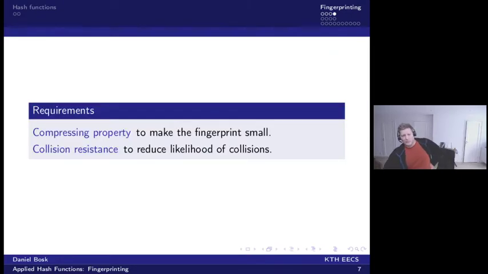So the requirements that we have is this compressing property that we've seen. So we could compress 43 gigabytes into a short string. So this is to make the fingerprint small. We also want the collision resistance property, because this reduces the likelihood of collisions. And if we want to use these strings for some type of authentication, then of course we want the cryptographic collision resistance, not any weaker type of collision resistance.